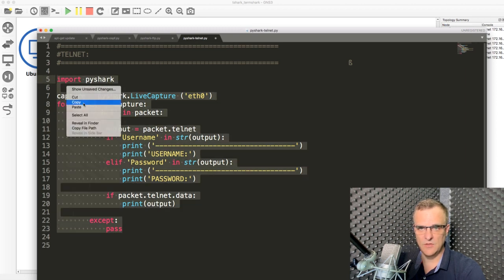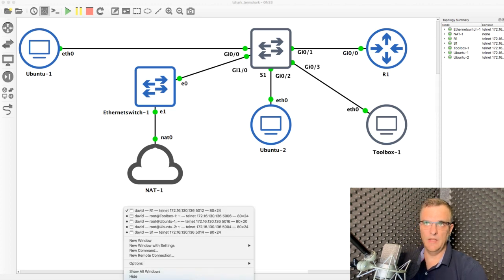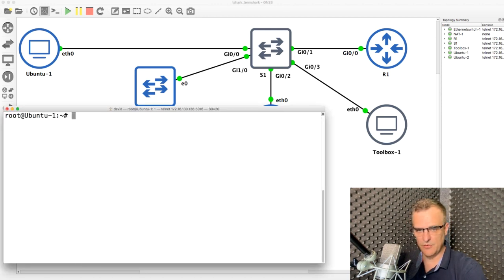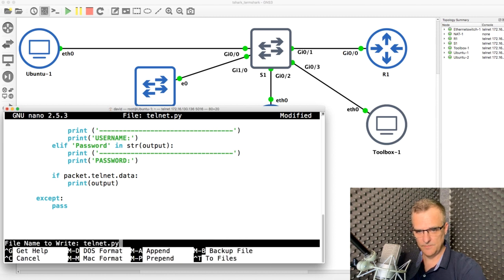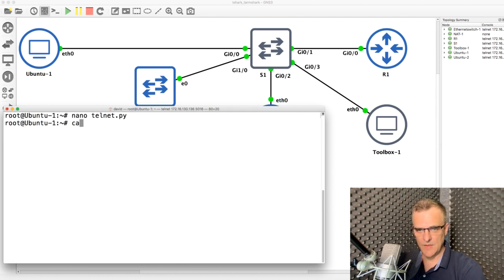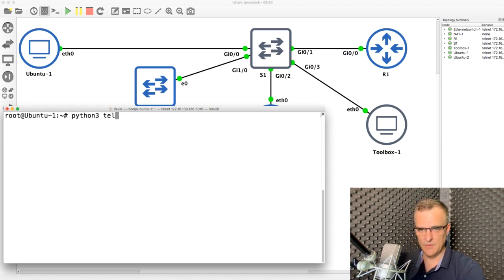Now, Telnet isn't as nice as the other protocols. And that's because the username and password are sent in individual packets. So we're not going to see everything as clearly as we saw with the other scripts. But that's not going to stop us. We'll still be able to capture the username and password. So again, cat telnet.py, there's our script. Let's run Python to capture the username and password.